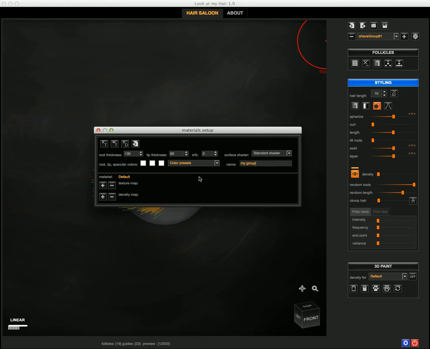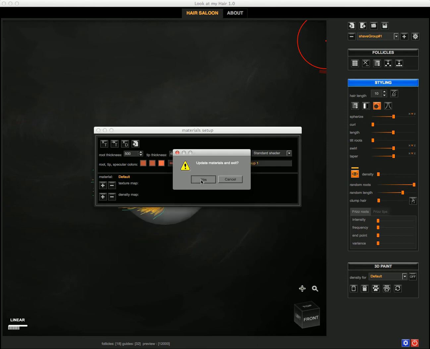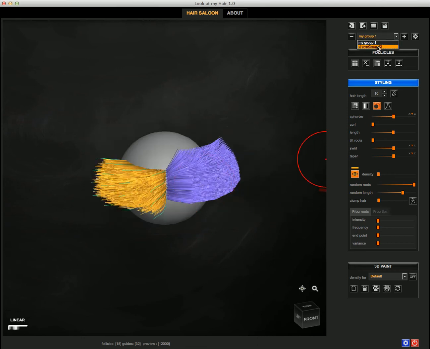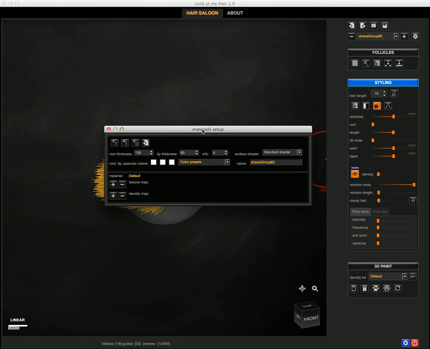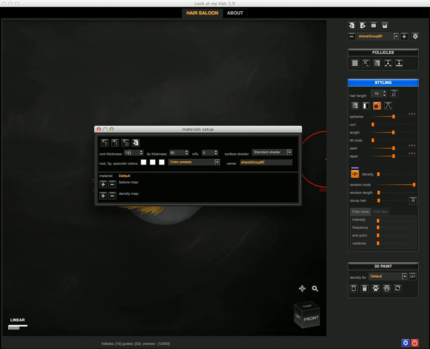So in this case I'm going to call this my group number 1, and I'm going to use a larger thickness for both root and tips. Okay, and let's also choose a terracotta color. So I'm going to apply these settings. I'm going to move to the second group, open the setup window again, and in this case I'm going to leave the hair just as they are.